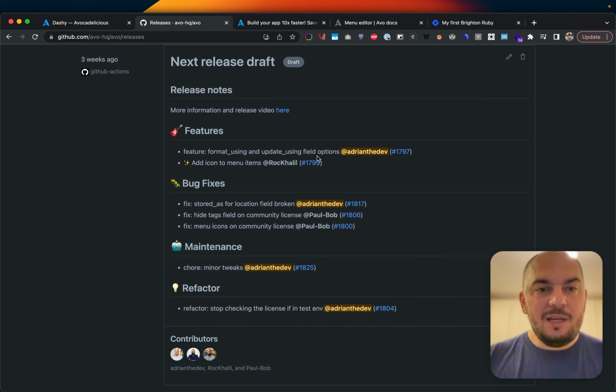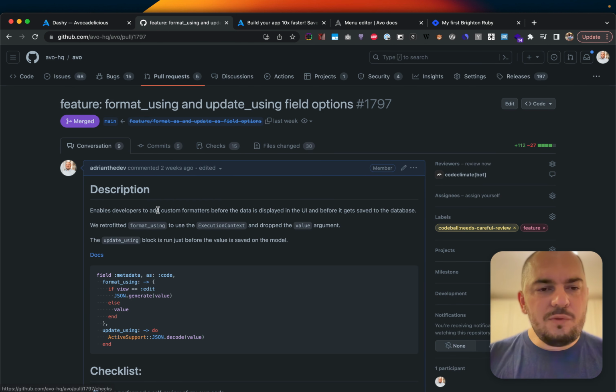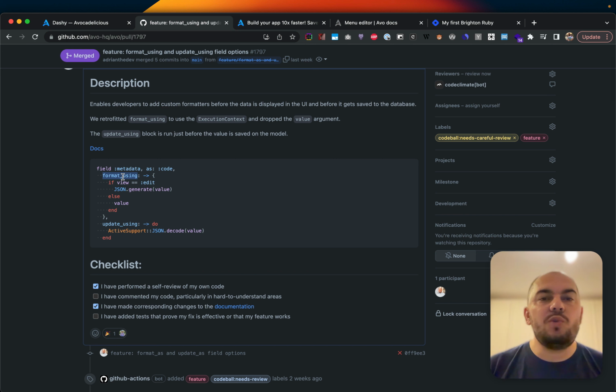We love it. And another feature, format using and update using. So you are probably used to format using. This was a helper, a block that would run before the field was displayed on the UI. So if you wanted to change the field somehow, make it a link, or in this case, transform it into JSON, you could have done that.